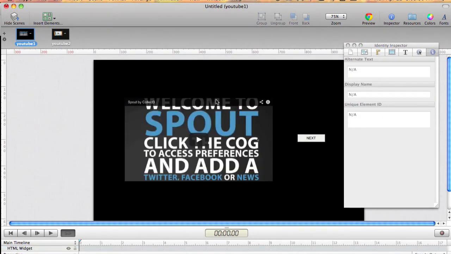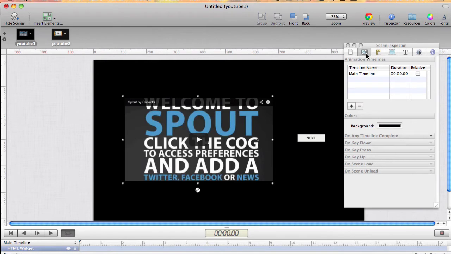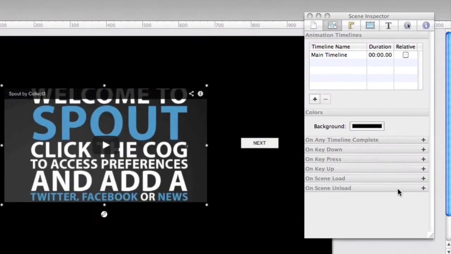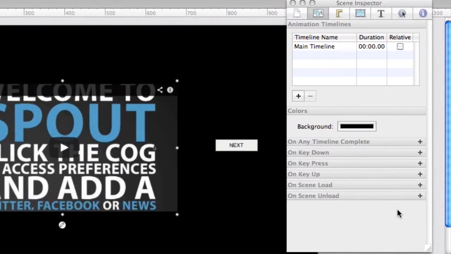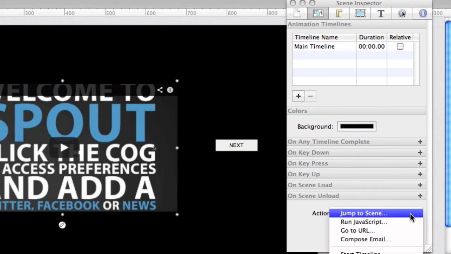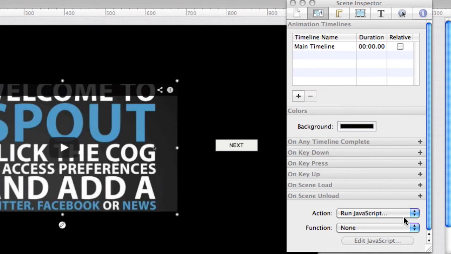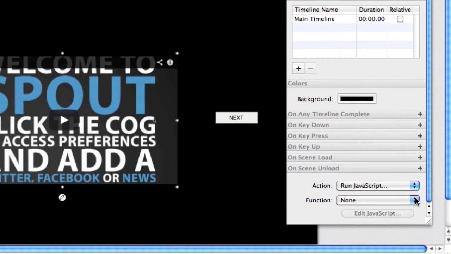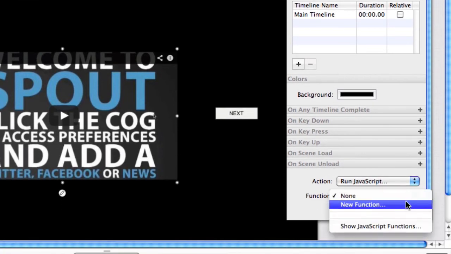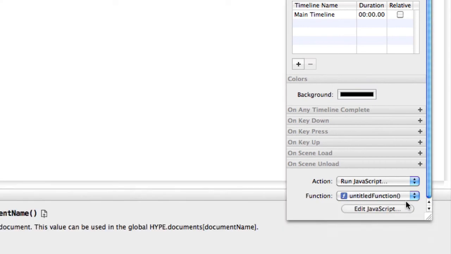Okay, let's go back to scene 1, select the widget once again, and this time you are going to go to scene inspector, and you're going to go all the way down to the bottom, and you're going to select on scene unload. And you're going to have an action item. You're going to select the drop down menu and then select run JavaScript. And then the function, it's going to say none, you're going to select new function.